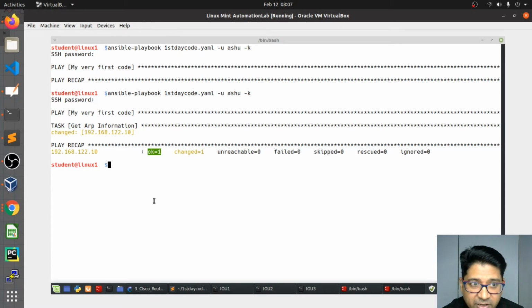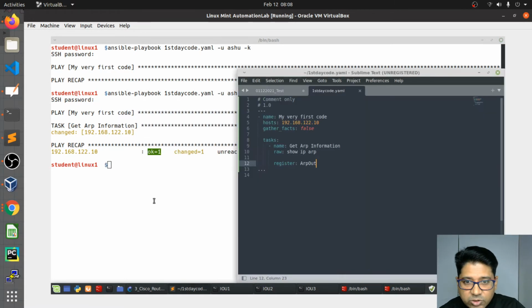So I defined the play name, I defined the task, and the play recap said a change happened. They took the information, registered it, saved it into the register, and transferred it to a variable called ARP output. But I want to see whether it is stored in ARP out or not. Right or wrong, guys? Till here, does everyone understand? Comfortable?